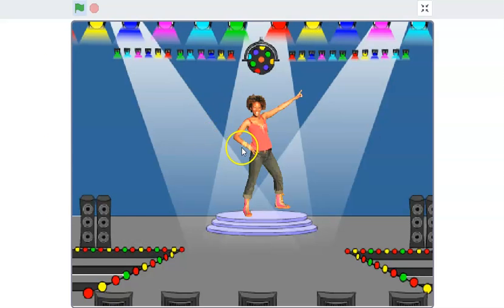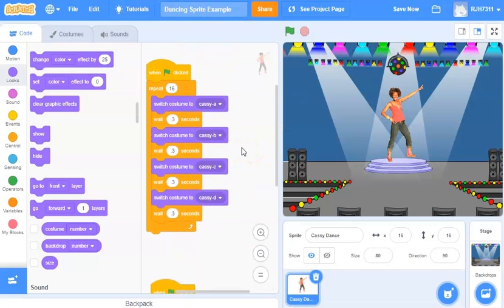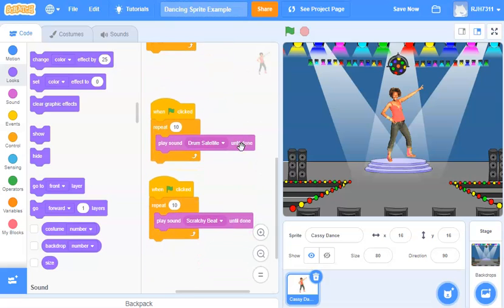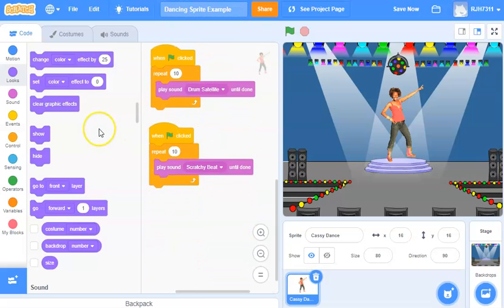So it's that simple to combine both costume switching and the sounds to make your sprite dance. And remember to explore the sound menu, take a look at all the different loops and all of the different notes that you can do to create your own music.